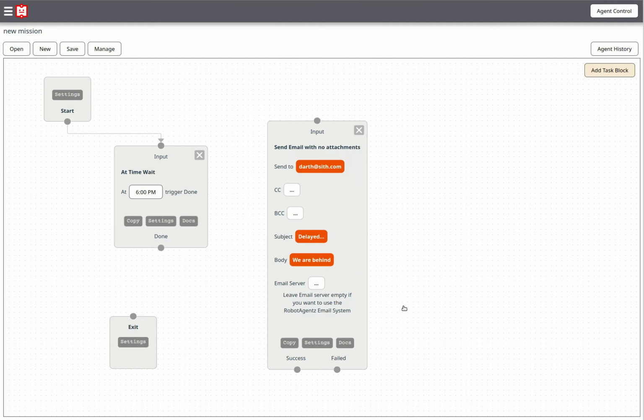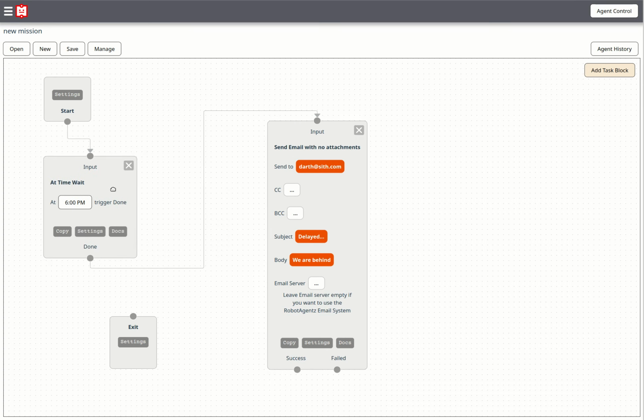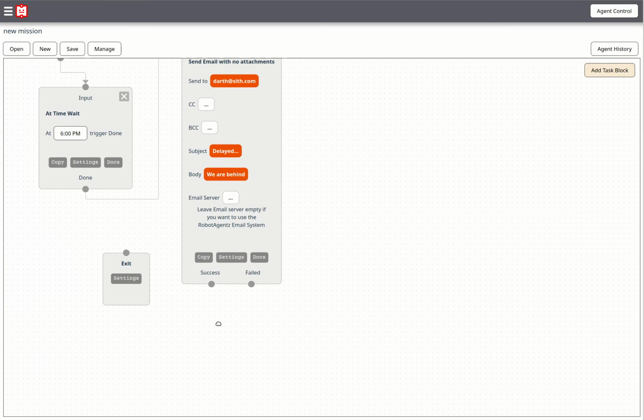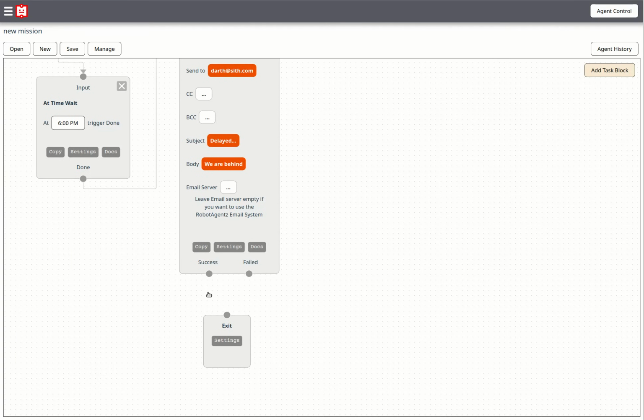Now connect the done output of the At Time Wait to the input of the Send Email with no attachments block. Now, since we are doing a simple example, we will just connect both the success and failed outputs to the exit block. If you want to do something if the email fails, add a block and connect to the failed output.